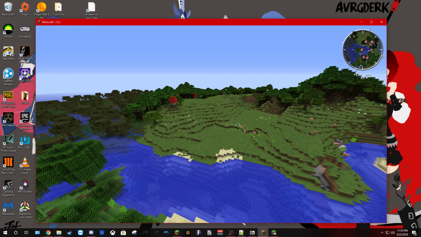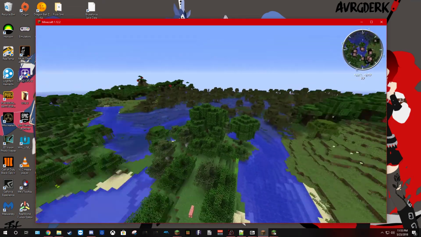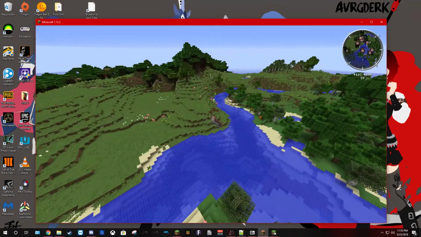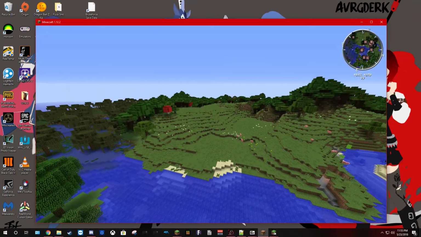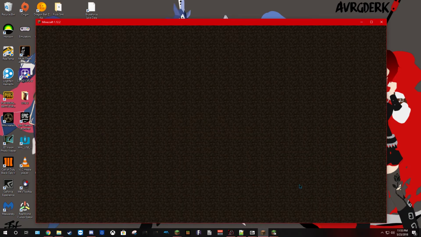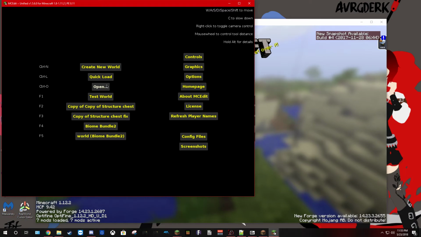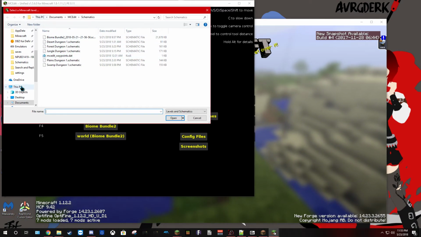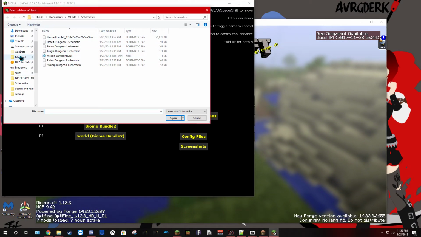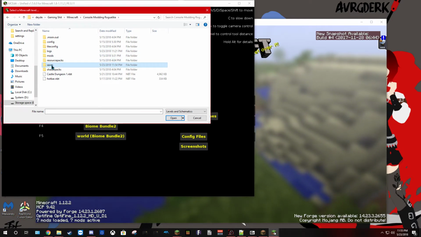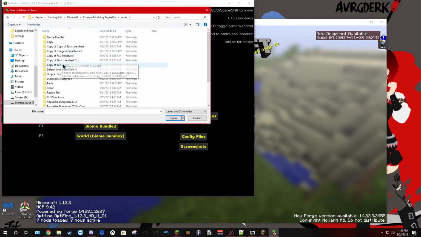I'll try to be as quick about this as possible, but first off, obviously you'll need your regular world that you're going to work on, and we're going to be using MCEdit for importing our worlds. We're going to go ahead and open and find the world we're going to be using.